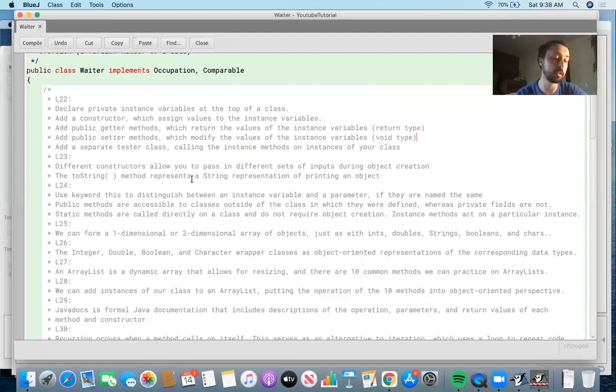So in lesson 26, we talked about different object-oriented representations of data types that we used to think about in primitive contexts. So the idea of an Integer object or a Character object. And then in lessons 27 and 28, introducing the methods of ArrayLists so that we could go ahead and have ArrayLists with instances of our classes in it. So it's an object-oriented perspective of basically adding Person objects or Student objects or Waiter objects to an ArrayList as long as they're all the same data type.